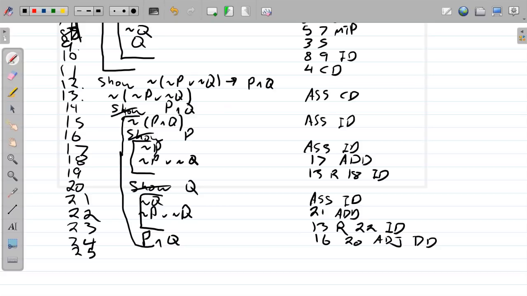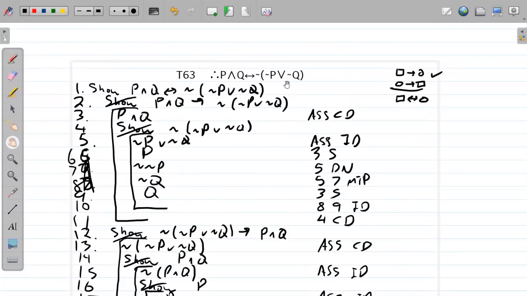We're getting there. Look, on line 14, we showed the thing that we were trying to show for our conditional derivation. Box, cancel. And now we've done both sides of this thing. We've done the other half. Ta-da! Now we just conditional to biconditional them together, and we're done.